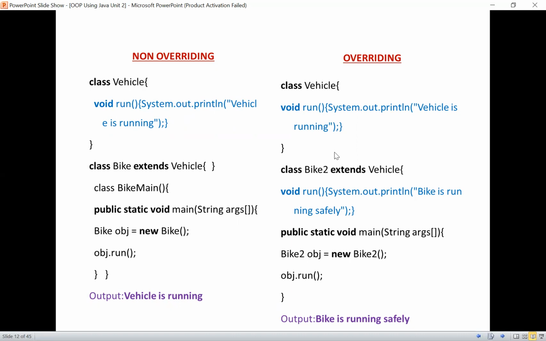Now see this overriding example. We have a superclass called Vehicle which defines a method called run, and the statement it prints is Vehicle is running. The subclass Bike2 inherits the properties of the superclass Vehicle, and again declares a method called run. In this run, it prints the statement Bike is running safely. Now it creates an object for this subclass only.